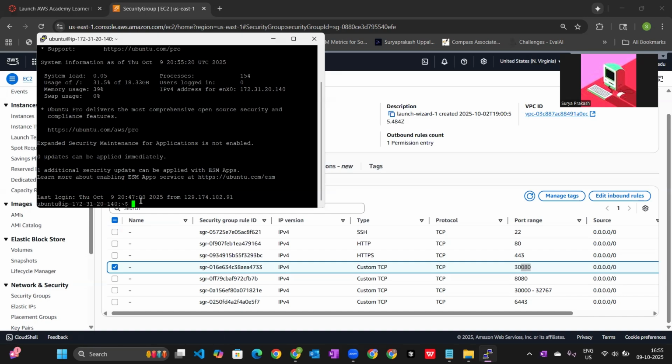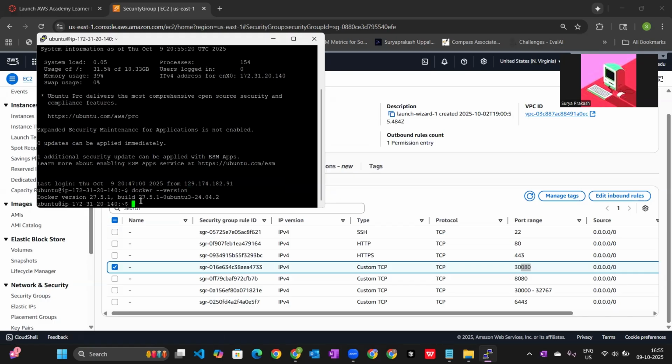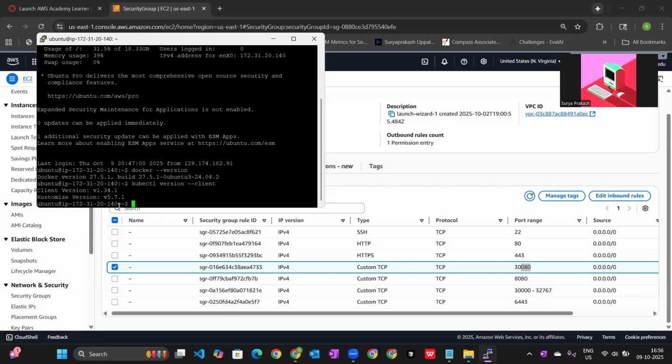And here we'll first check whether Docker is installed or not using the command docker --version, and it shows the Docker version. We'll also check whether kubectl is installed for managing Kubernetes using the command kubectl version --client. Here it shows the client version of kubectl installed on our EC2 instance.